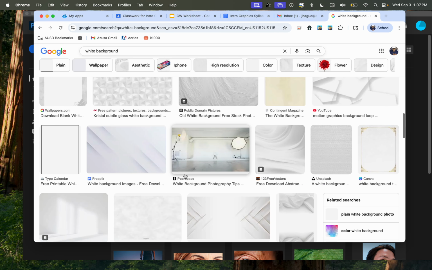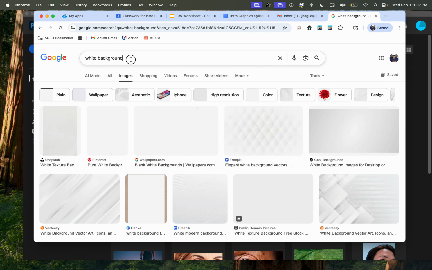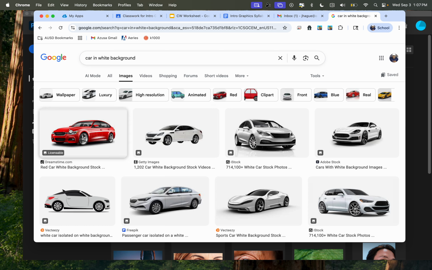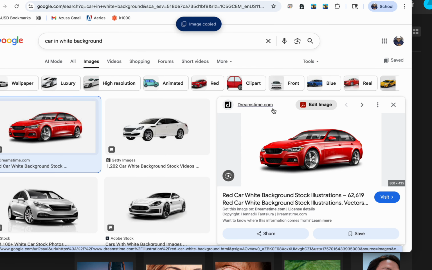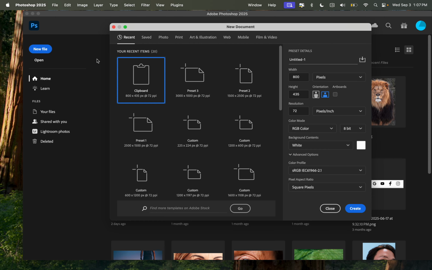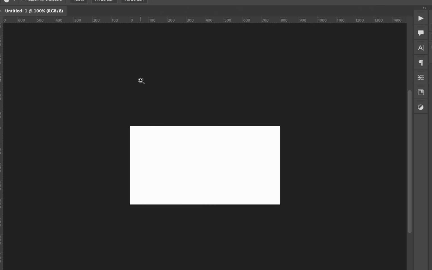Let's find a car in a white background. How about that? Car in white background. Okay, let's find this guy. Right-click, copy image. All right, clipboard. Now, listen up. Next thing what I'd like you to do, just double-click and paste.